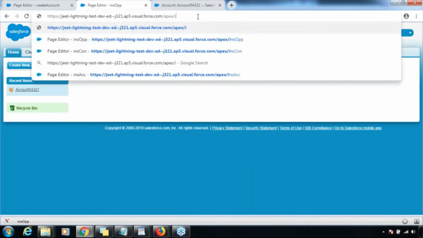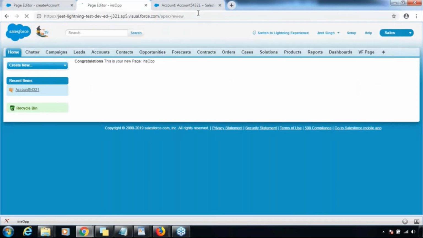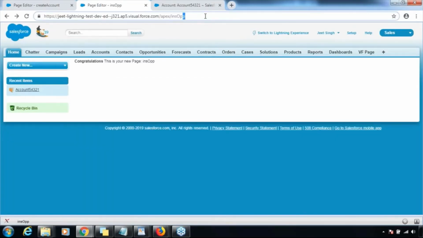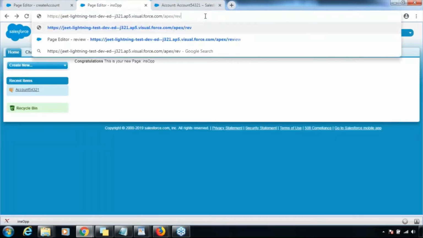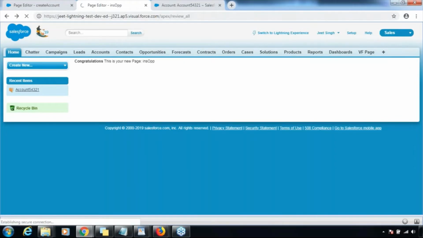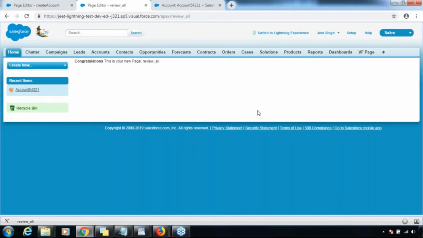What is the last page? Review page. I already have this, so I'll create a review all. Okay, so all the 4 pages are there. So all 4 pages we have created. Now all that we need to do is go ahead and create a controller for it.